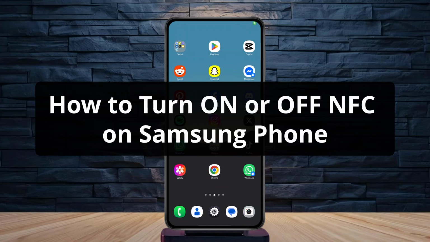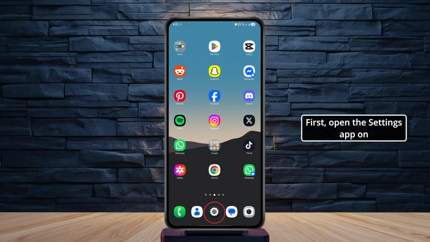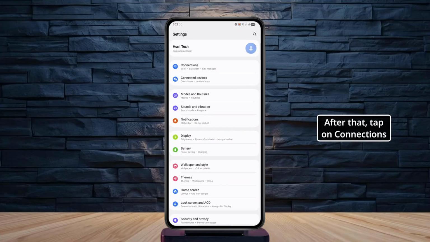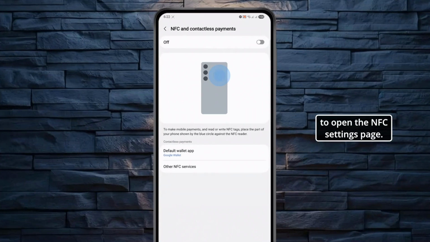How to turn NFC on and off on Android. This tutorial shows you how to enable or disable NFC directly from your settings. First, open the Settings app on your Android device. After that, tap on Connections to open the connection settings. From there, tap on NFC and contactless payments to open the NFC settings page.